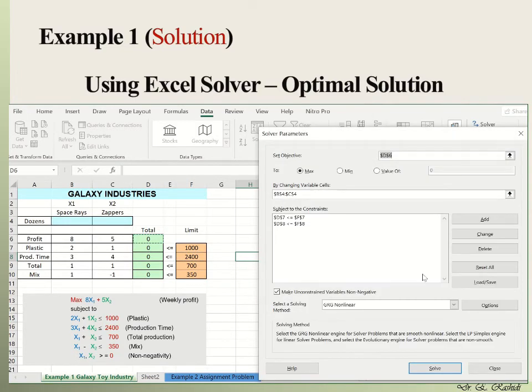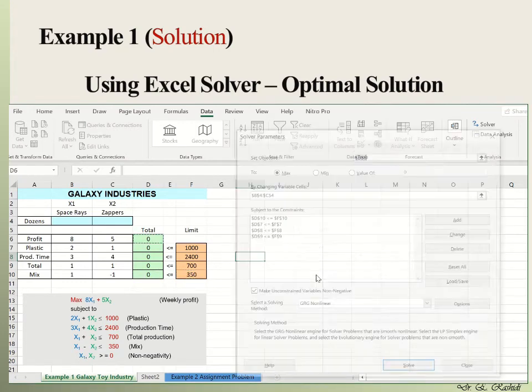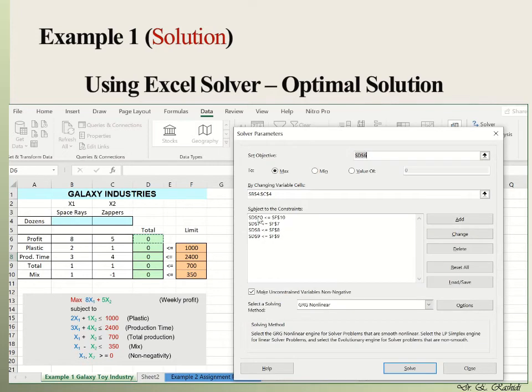Okay. We actually need to add one more. We have the total less than equal to 700. Add mix this less than equal to 350, and that was the last one. I hit OK. So now we have all the constraints: 1, 2, 3, and 4. So we have all the constraints here.